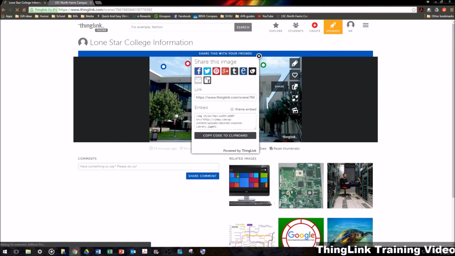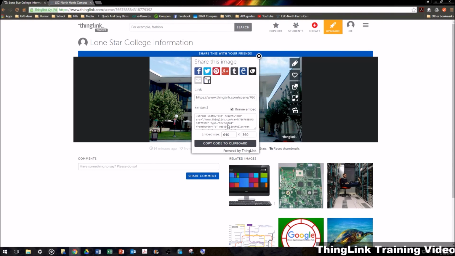Now I'm going to click on share because it does give me an embed code. And so what I can do is either use the link or use the embed code. Now I am using a website called Weebly, and when I tried to embed it the first time, it didn't really want to work. Well, if you look right here, it says use iframe embed for sites that do not support the regular embed code. And so that's what I did. I checked on this, and then all of a sudden I was able to embed my ThingLink onto my website.